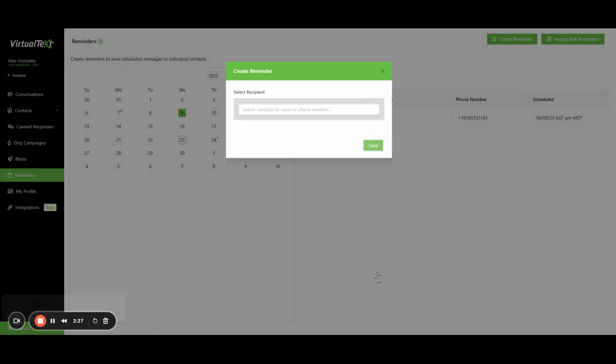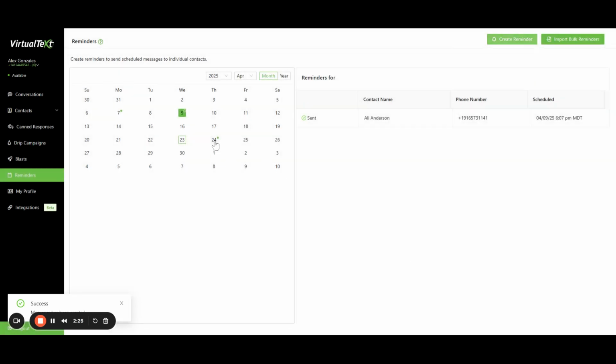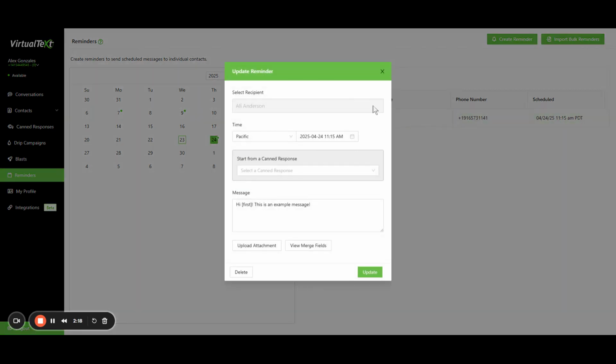So now that I save this, you're going to see that a little dot appeared on tomorrow, the 24th, and you can see that it is scheduled to go out at 11:15 a.m. Pacific time. If I click on this, I can modify this before it ends up going out, and I can edit however I feel fit.